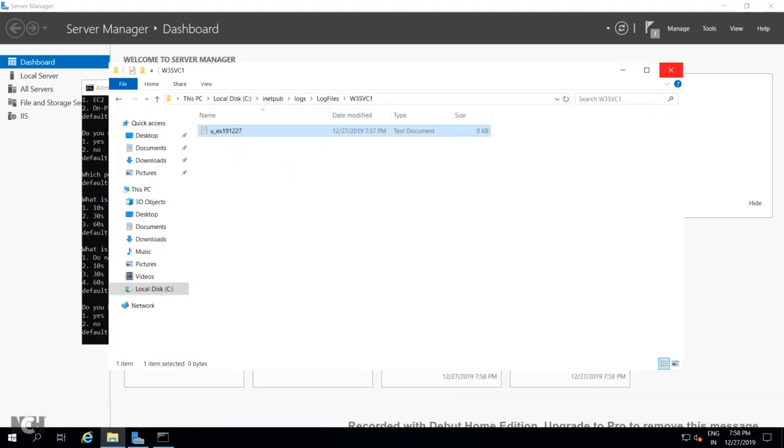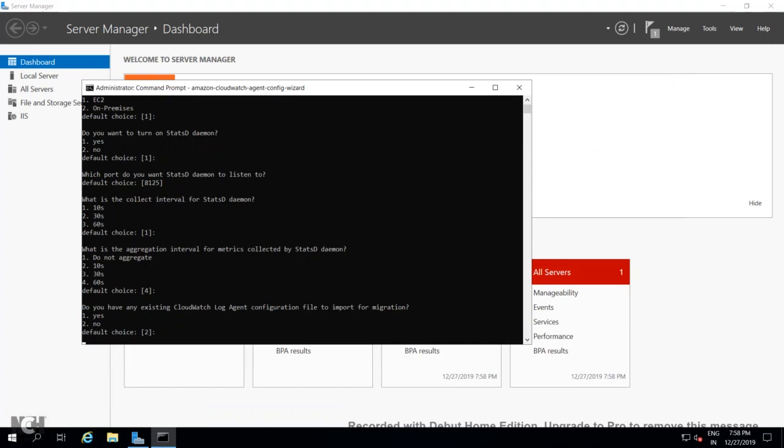I need to copy that log file location. I need to paste it in my default file choice.